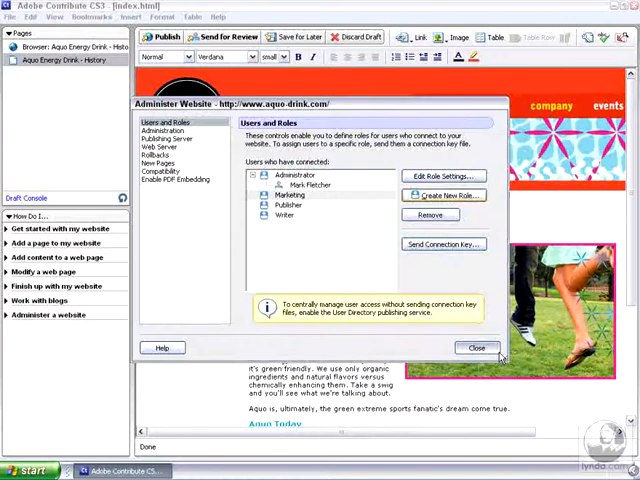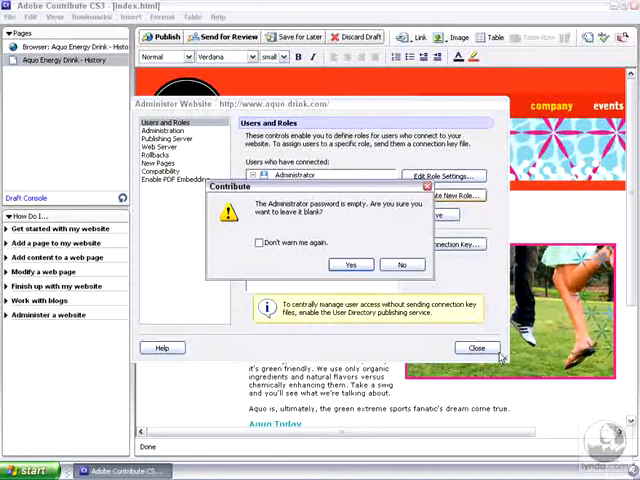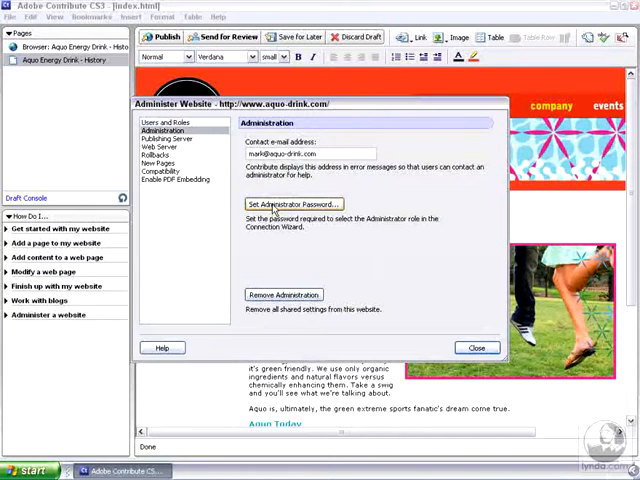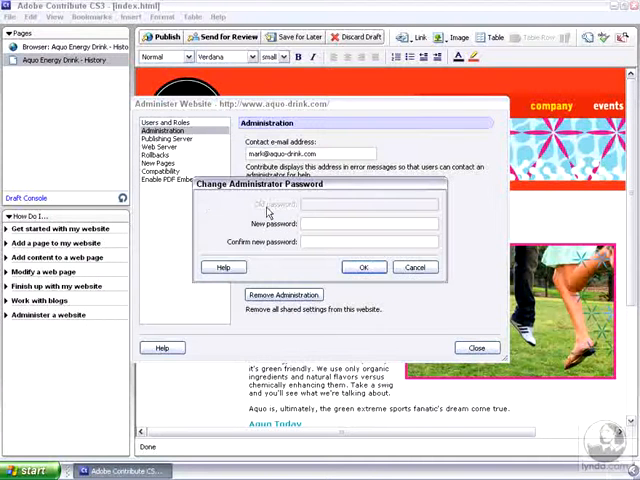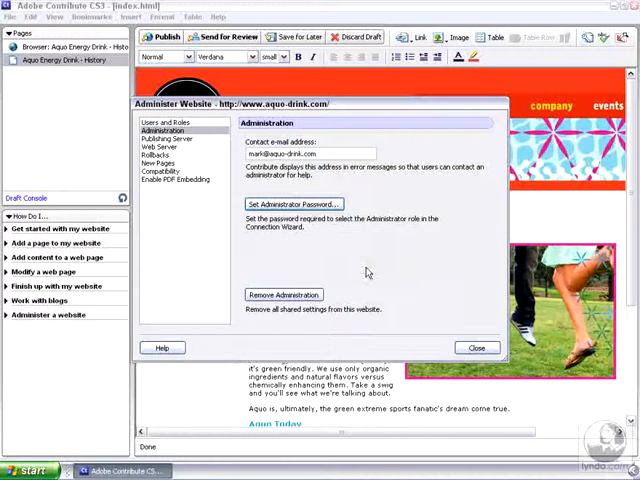At present, you can see that the administrator password is still empty. Let's change this. To do that, we'll click the button Set Administrator Password. I'll quickly add a password in here. And then click OK. Followed by Close.